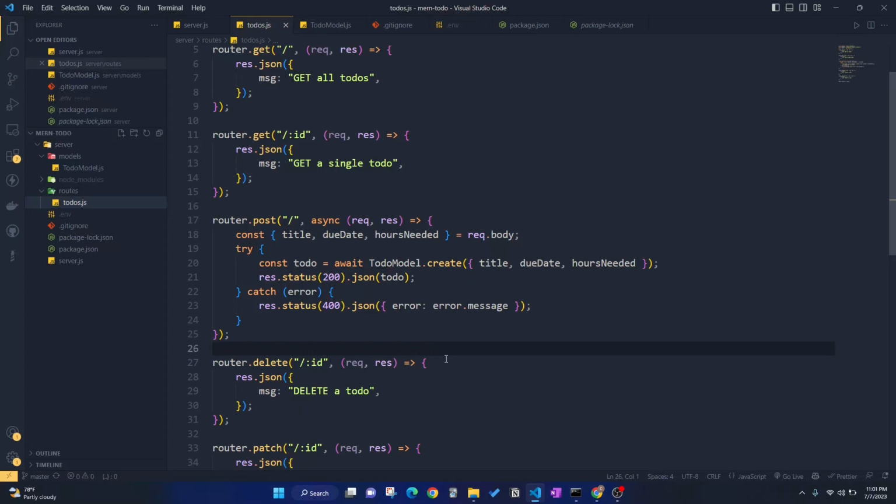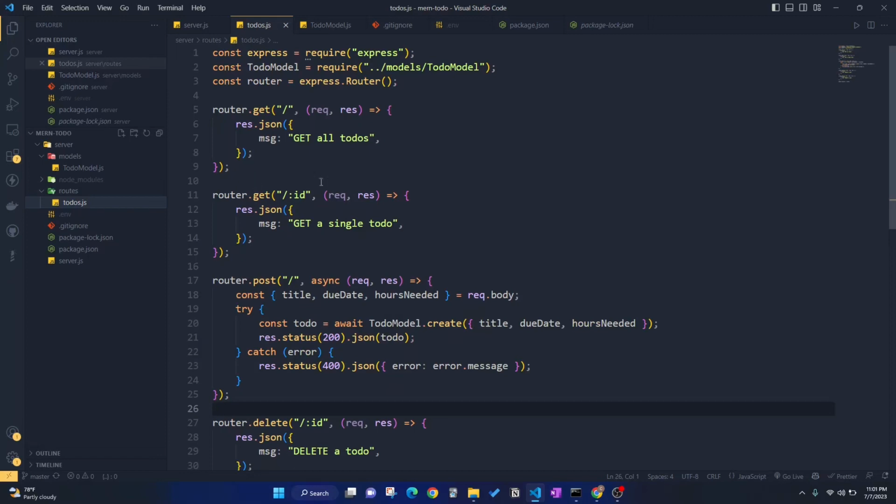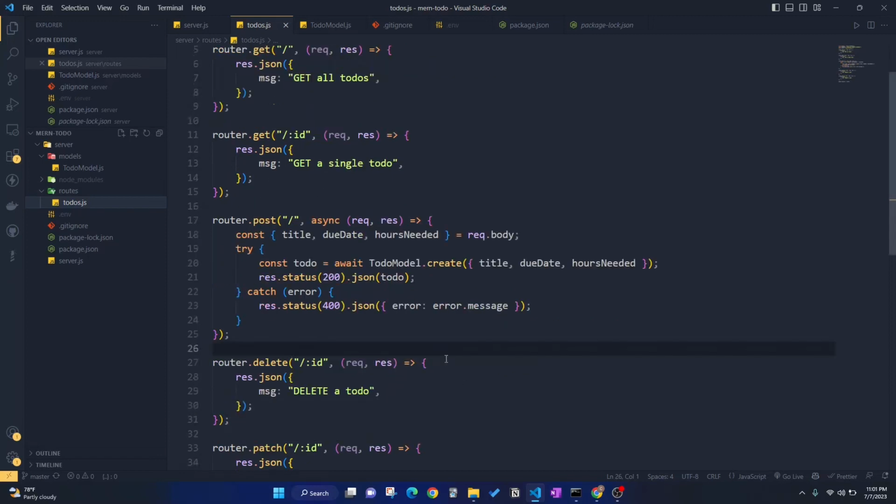Hello guys, in this video we are going to implement get, post, delete and patch route functionalities. Currently we have implemented the post route functionality and we have to implement the get, delete and patch route functionalities.